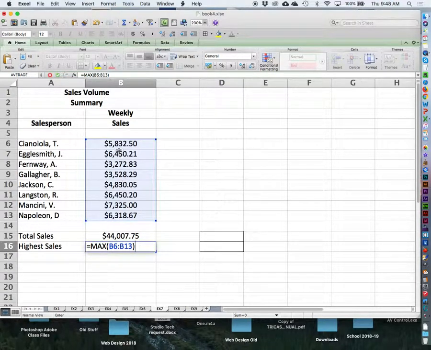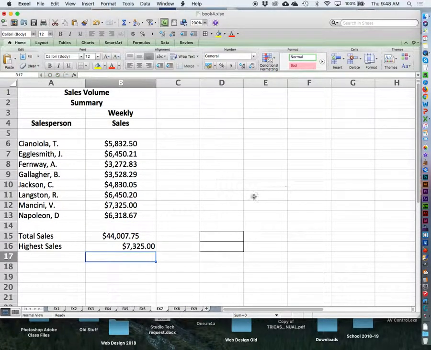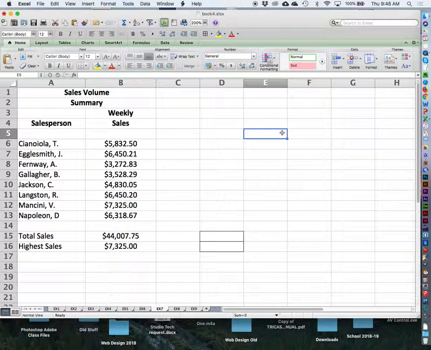So what it's going to do, it's going to go through all of these, and whichever one is the biggest, which happens to be this one right here, it's going to display that one. So we're going to hit return, and there it is. It's the same thing that's right there. Now let's go ahead and format this one for center. So that's an introduction to the max function.